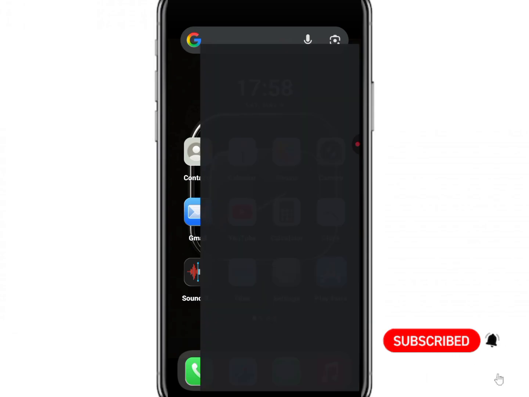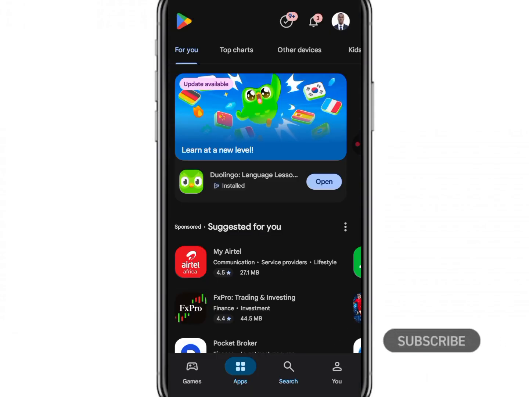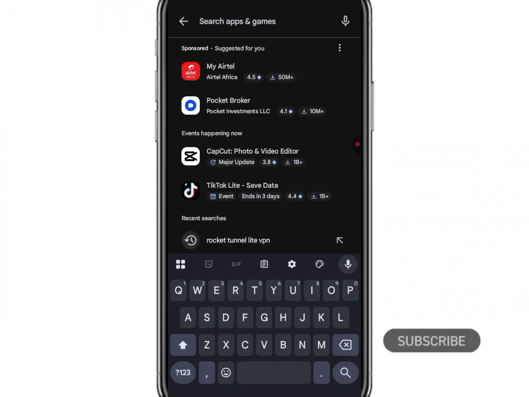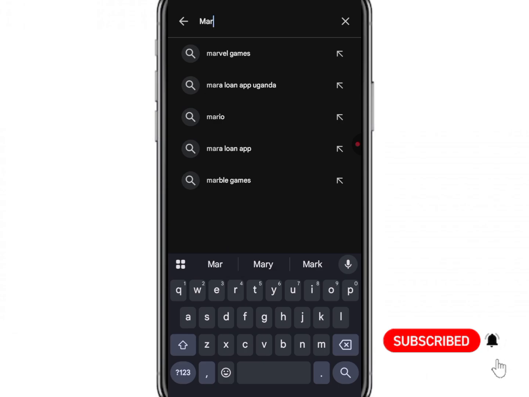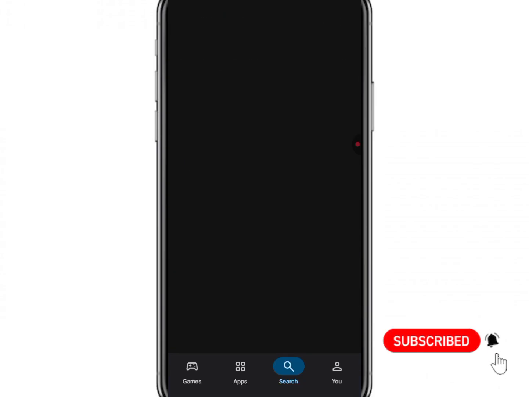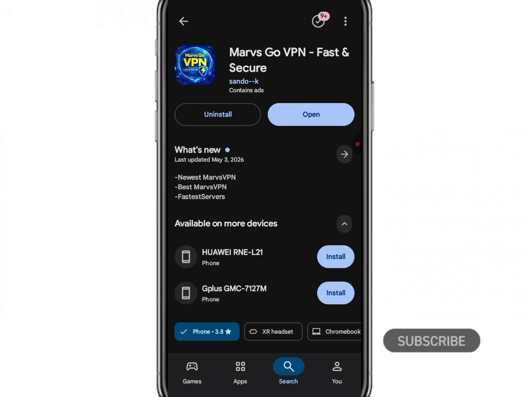So first and foremost, we're going to start by opening Google Play Store, and in Google Play Store, we're going to download this application called, sorry for pronunciation, but that is what I can pronounce. Marvs Go VPN, sorry. So that is it. We're going to download this application. As you see, it is Marvs Go VPN. This application works and it is one of the first applications. That is why I've recommended you to download this application. So you're going to download it, and then after downloading it, you're going to open.